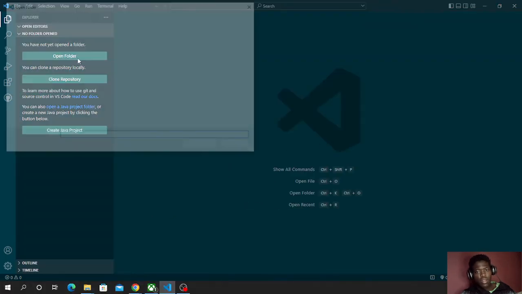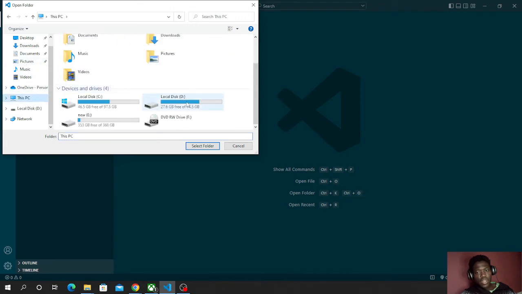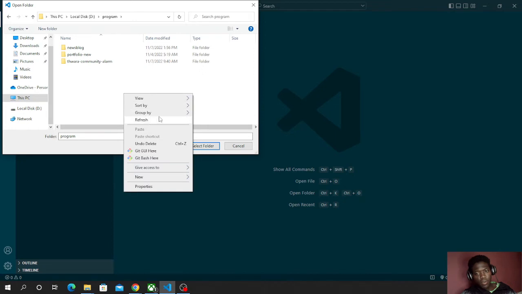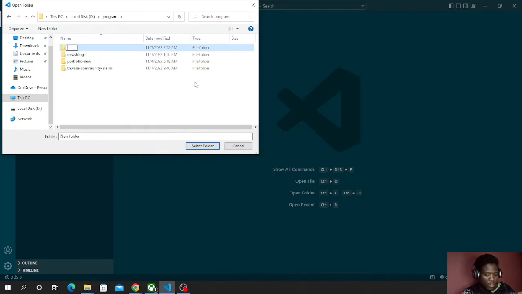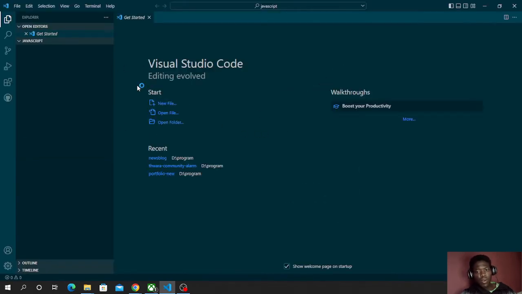Okay, let's create a new project. So all you have to do is to go to your projects directory. Mine it's on another drive, and then program files. This is where I create all of my projects, right? And then I'm just gonna left click on Windows and then click on new folder, and then I'm just gonna say JavaScript, right? And then I'm just gonna select that folder, and then it's gonna open, right?